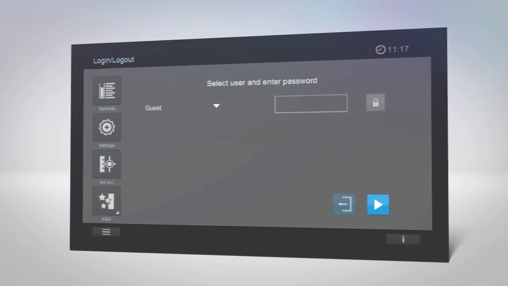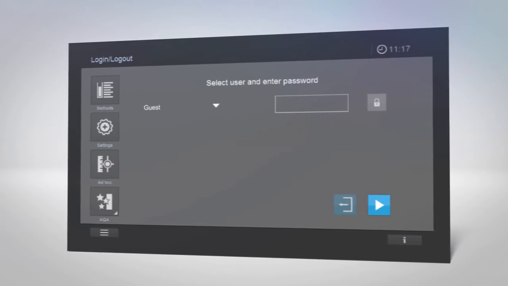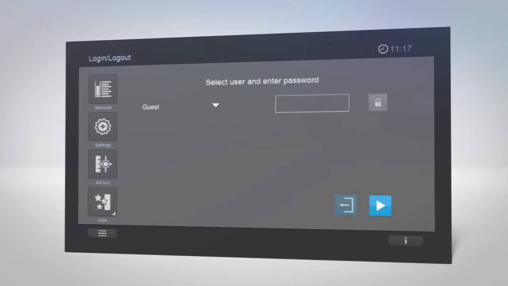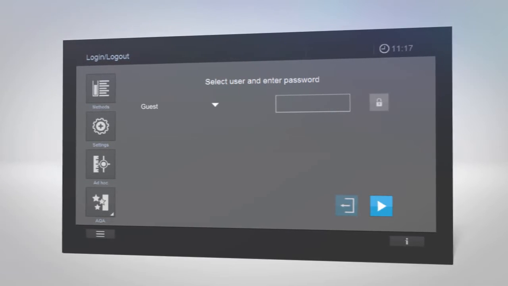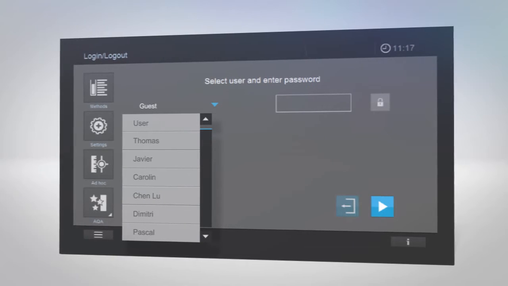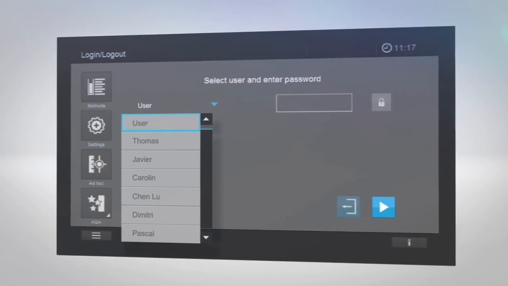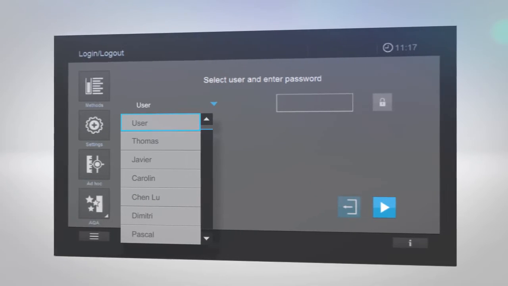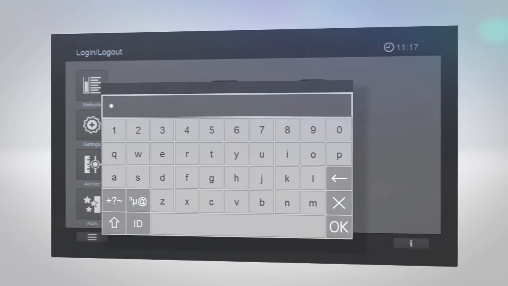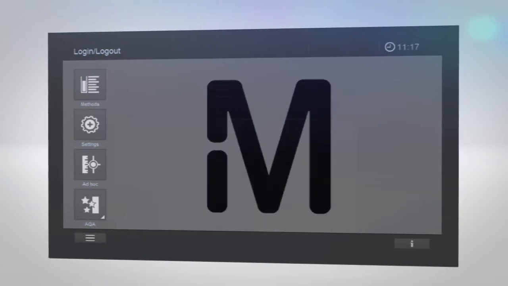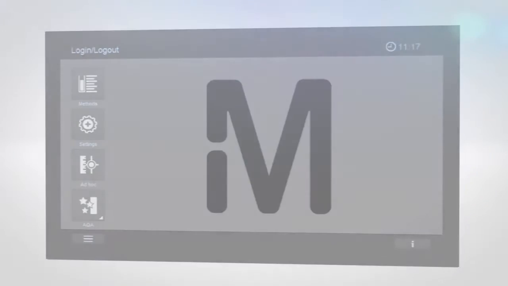Next, if the user management is activated, you must log in by entering your user ID, creating a new account, or signing in as a guest. Tap the drop-down menu and select the account you wish to use. Depending on your account, you may have limited functions. After logging in, you will be ready to start measuring.